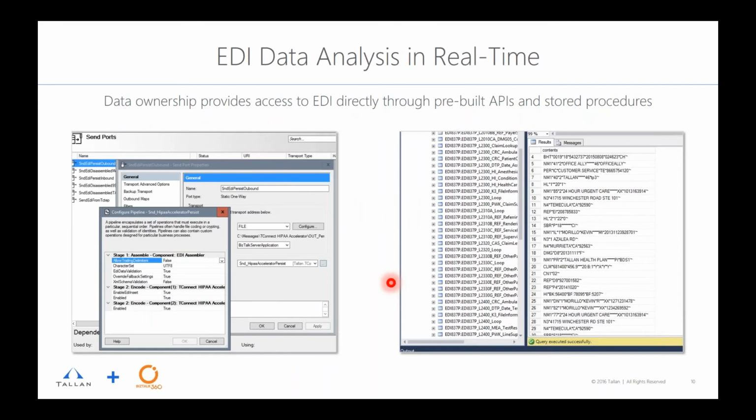Okay, so let's take a look at a couple of screens here. Now on the left, this is really about data ownership and providing access to that EDI. You can see here on the left where we've implemented a pipeline component within BizTalk. And so you can see here that we have our pipeline component installed. It's a simple configuration. You can essentially say enable EDI insert equals true. Set a few configurations, and all of a sudden, you get the power of T-Connect working on top of a robust integration platform like BizTalk.